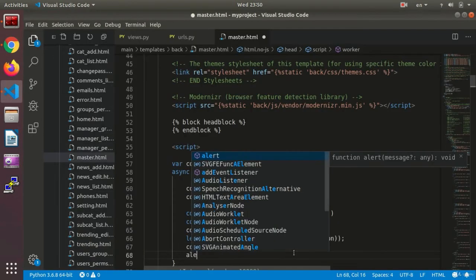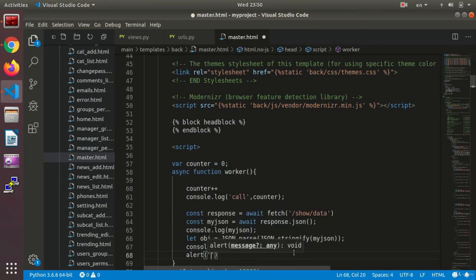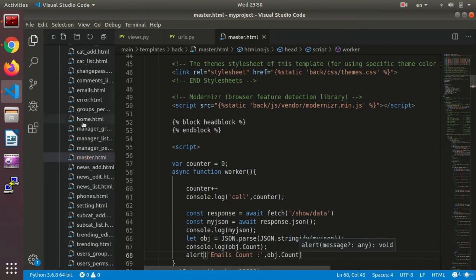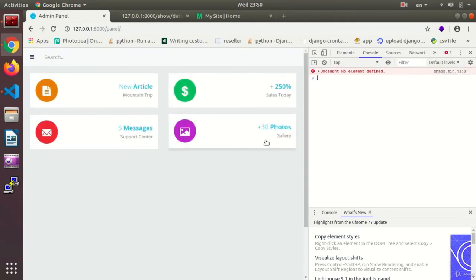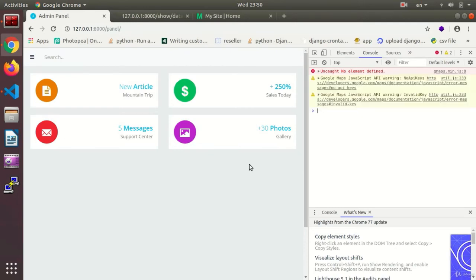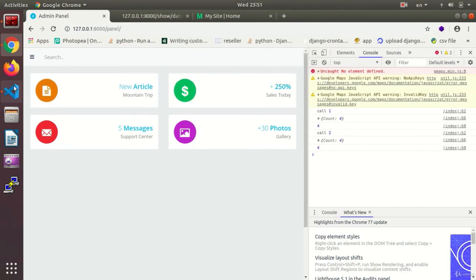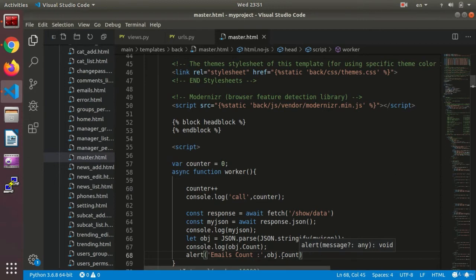And then we just need to say alert, emails count, and comma, object.count. As you see, every 10 seconds I said show me a message. Of course, we told it to show us the count, but it didn't. Let's see what the problem is.